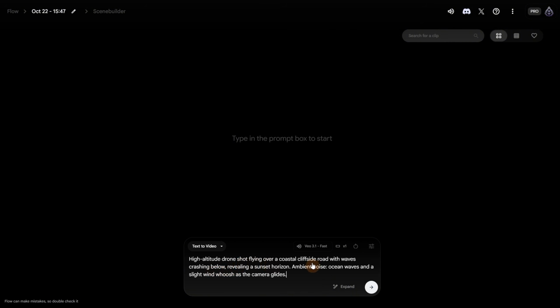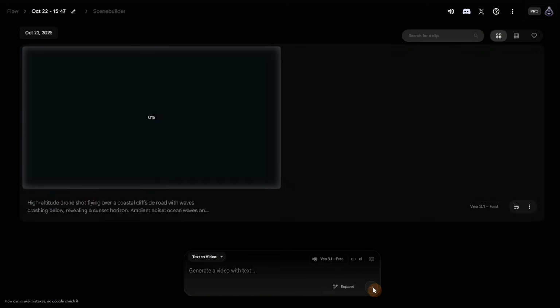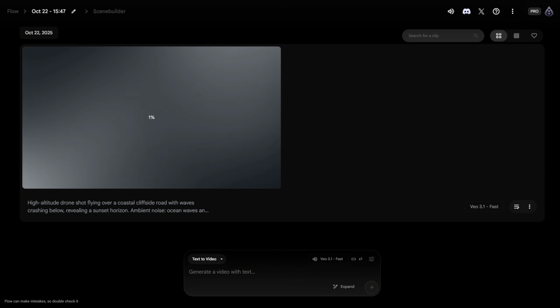Let's add a prompt. You can write it manually or ask Gemini or ChatGPT for a prompt based on what you have in mind. Let's test with a drone shot flying over a coastal cliffside road. Click on the arrow to generate. The generation was pretty fast for me, under 2 minutes for a video.